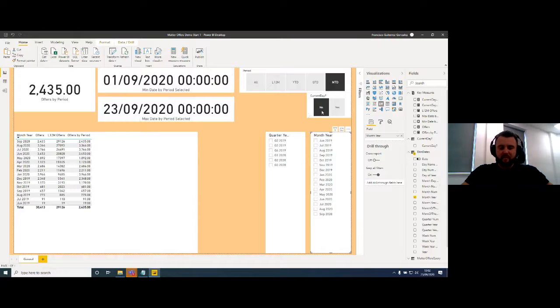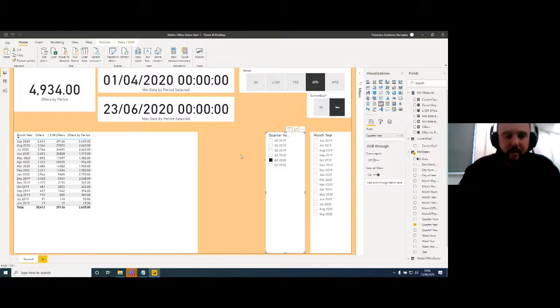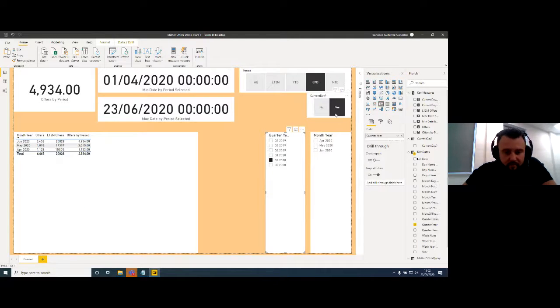And for September, it doesn't matter if we click in no or yes, because basically we don't have more dates in September. But if we go to the quarter to date and we click, for example, in the second quarter of this year, when we are in yes the current day is until the 23rd of June. But if right now we were in August, this would be a 5 instead of a 6 because August would be the second month of the quarter, and it would still be the 23.